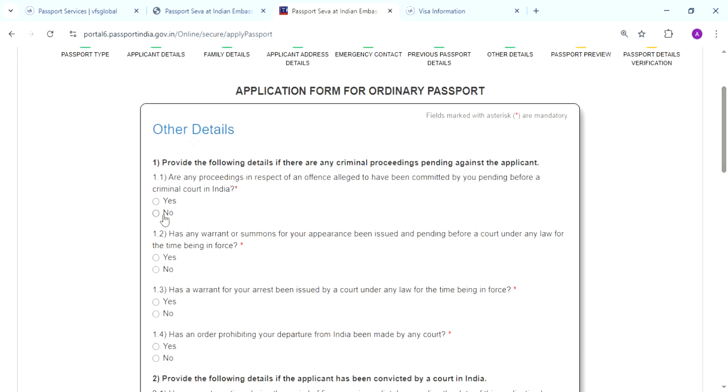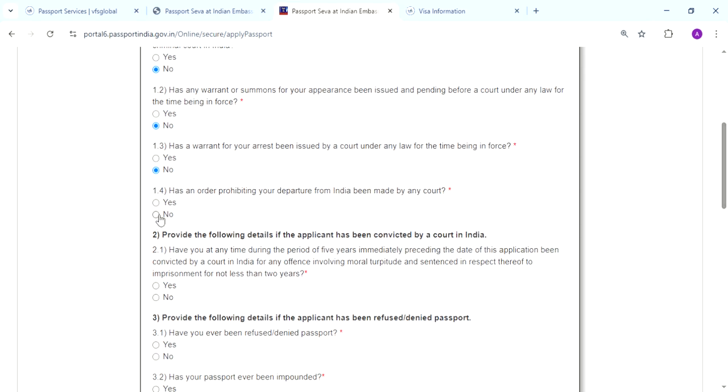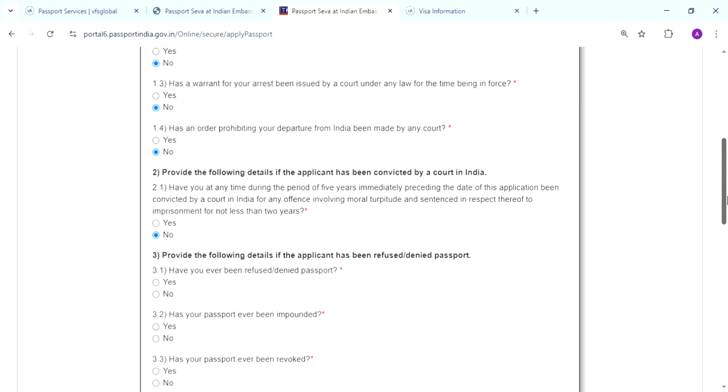Now you have to make the declarations. Provide the following details if there are any criminal proceedings. Are there any proceedings in respect of an offense alleged to have been committed? No. Have you any warrant? No. Has a warrant of arrest been issued? No. Has an order been issued? No. Provide the following details if the applicant has been convicted, not applicable to us.